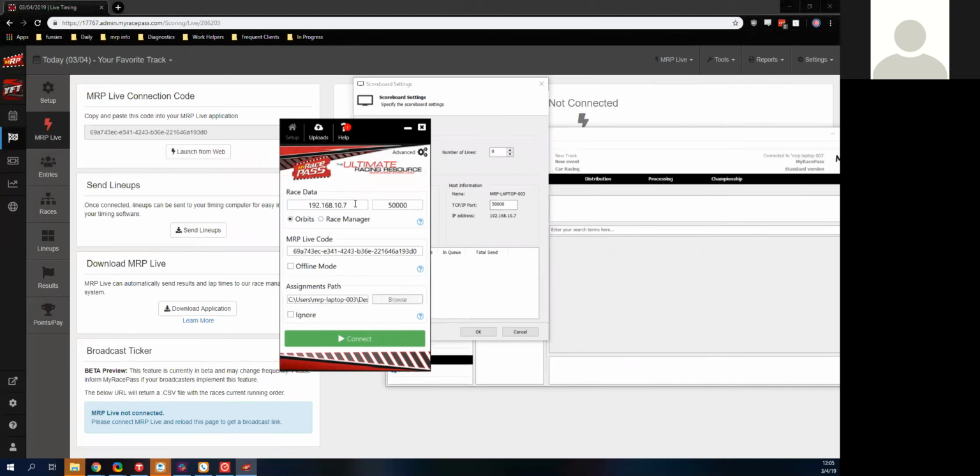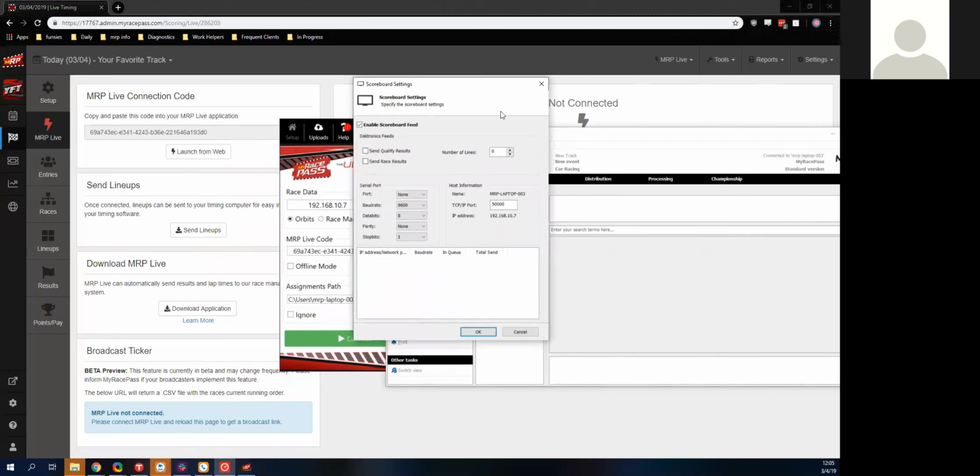Generally, this won't change too often unless you changed internet providers. There's some ways it can change, but generally not. I'm going to have that here. You also have this TCP/IP port, and it's 50,000. I copied that and I put that right here. Generally, it's 50,000. I have seen other numbers in the past, but it's fairly common for it to be 50,000. But you'll need to double check right here in the scoreboard settings with that.